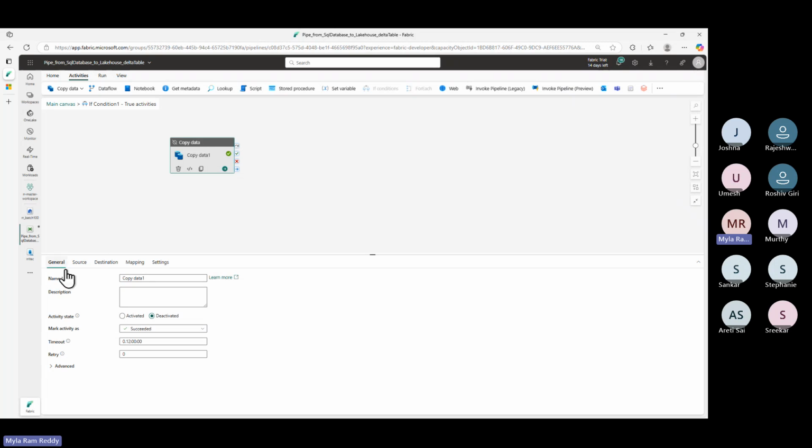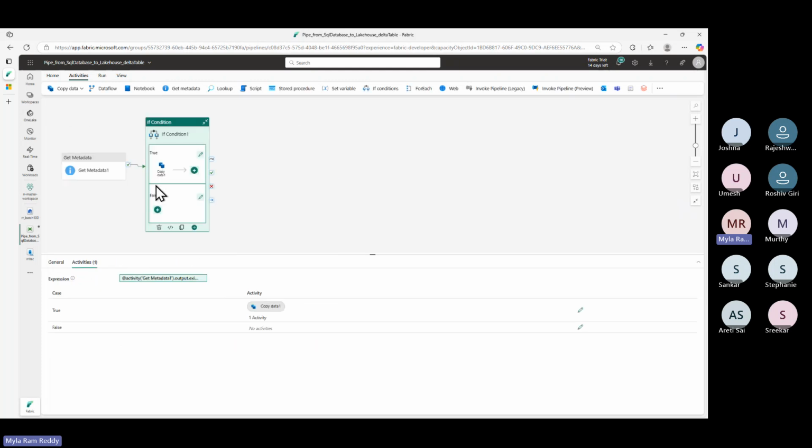This copy data activity, I'm going to enable it. Now you can notice what happens here. First, Get Metadata will be executed. That is going to validate whether the flag exist is equal to true or false. Then it will come to the if condition. The if condition will see the value of exist. If it is true, then it will execute this box. If it is false, it will execute this box. Inside this box nothing is available, so it will be silent.